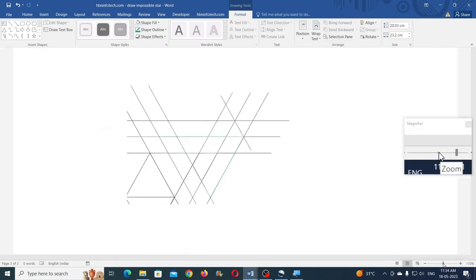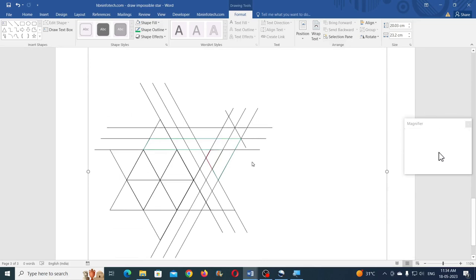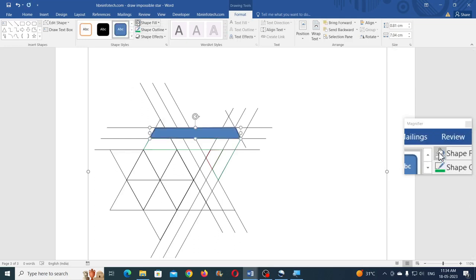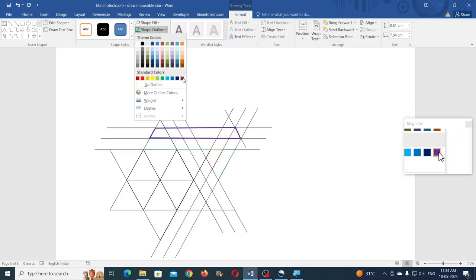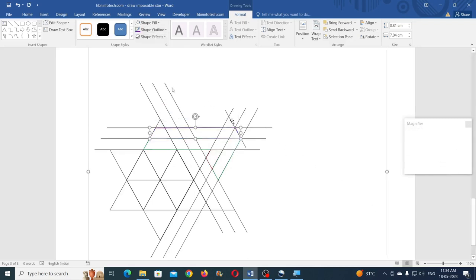Now let us zoom back. Now the third shape needs to be created here. I use the same freeform tool and create another shape. Now for this again I'll choose a different outline color. Now let us use the edit points.